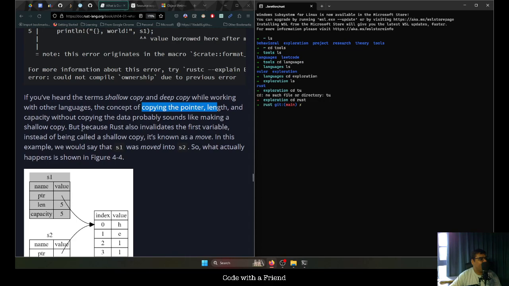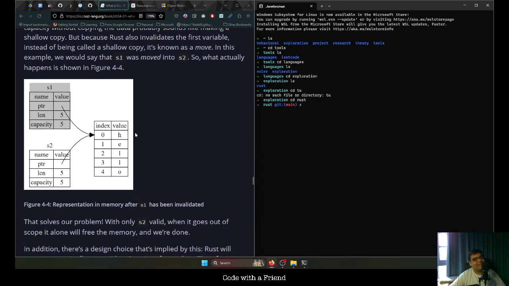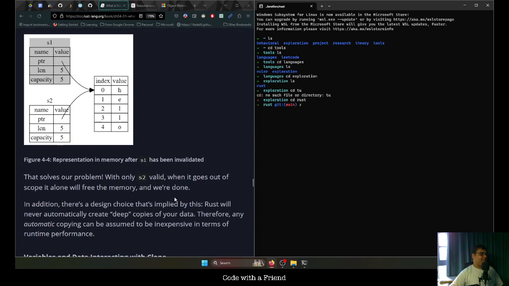Rust also invalidates the first variable, so instead of being called a shallow copy, it's known as a move. Yeah, it's not a shallow copy, it's a move. S1 was moved to S2, so that's actually what happened. This is interesting, I never expected a language could do that. This is fascinating. With only S2 valid, when it goes out of scope it alone will free the memory and we are done.